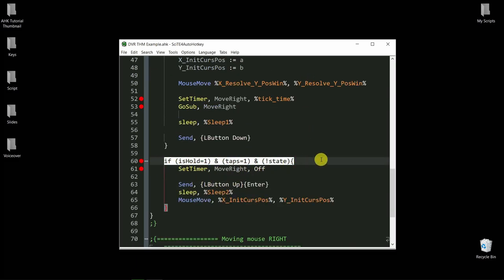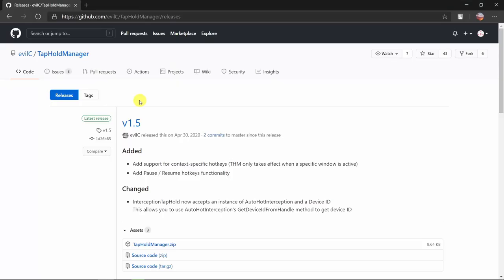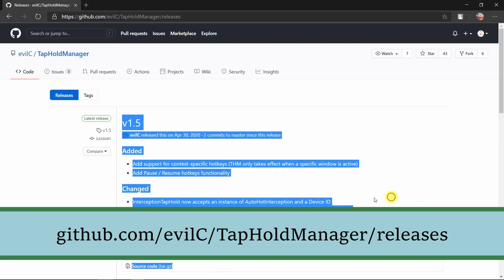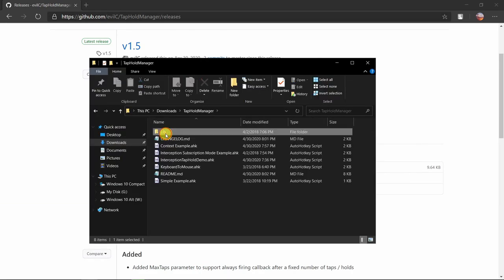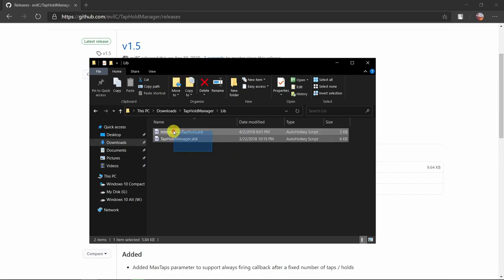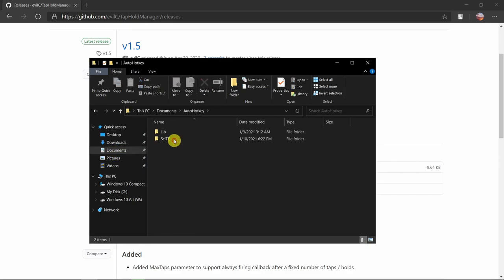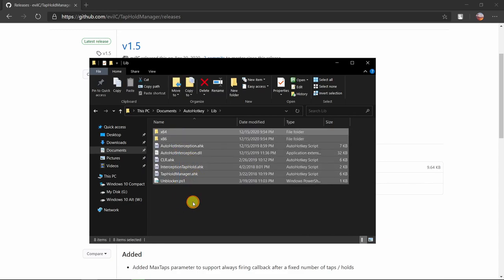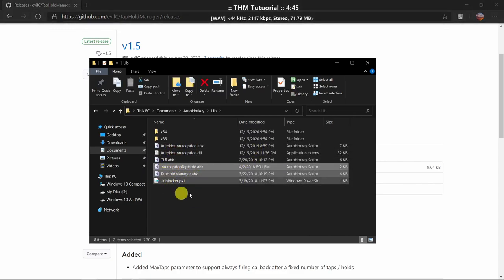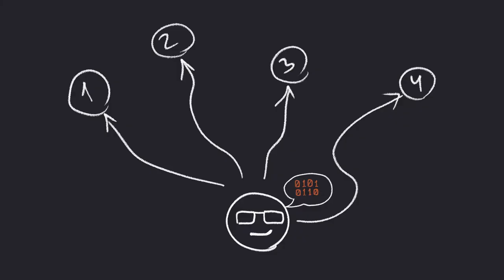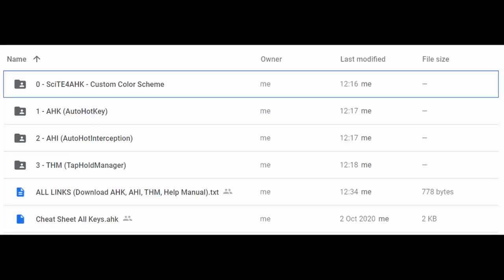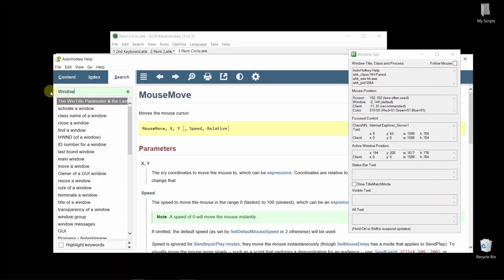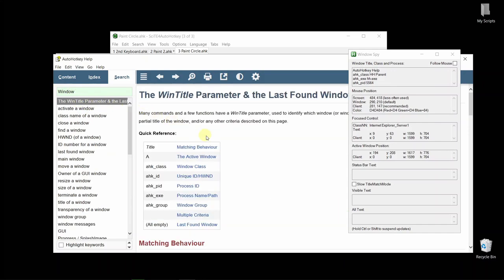Download the script from the description and use it as a template. You can download the Tap Hold Manager from the GitHub page, the link to which is as always in the description of the video. Copy the content of the library folder to your folder in the Documents folder, the same as with AHK. Inside of the archive, you can also open the included examples and use them as a template as well. In this video, I'm not gonna go into all the details of script writing, so feel free to download the files from the link in the description, and as always, go and read the help manual for more functions and other useful information, like targeting a specific window, for example.